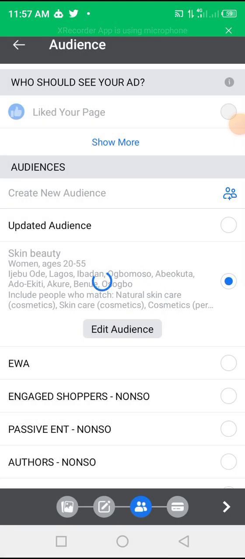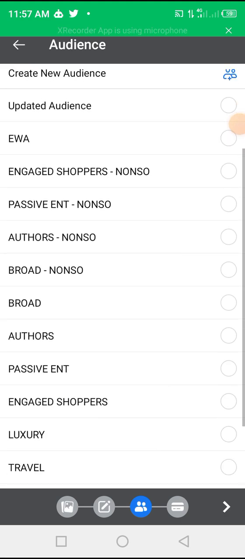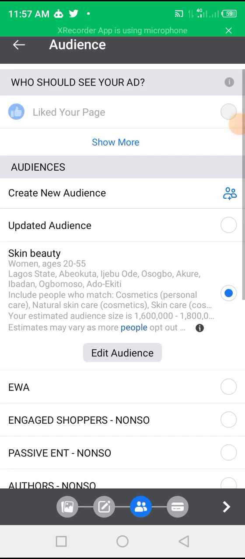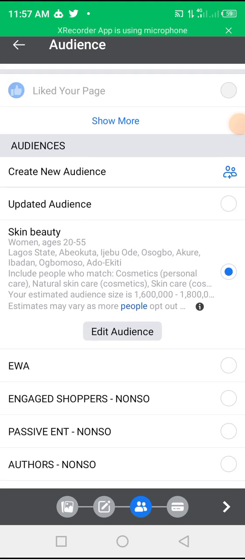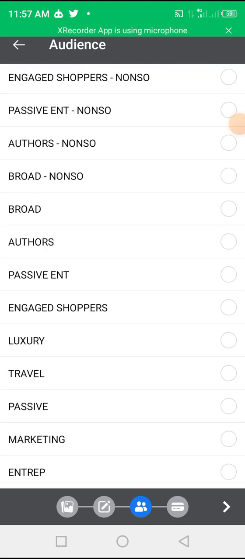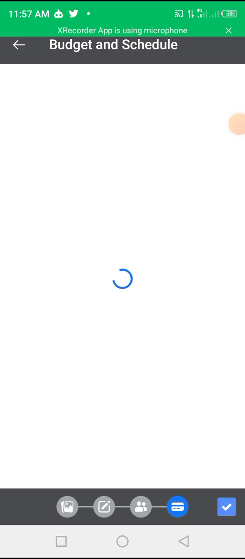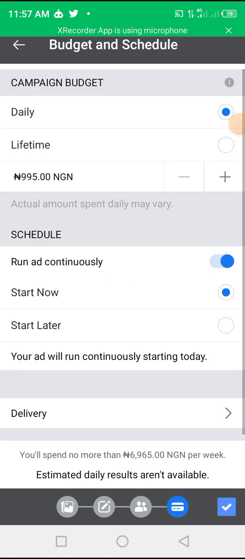Okay, so we're done with our audience. Then the next thing is for us to proceed to the last option, which is this card option. So we'll click on it, where we'll talk about our budgets and how much you want to be using to run this advert.